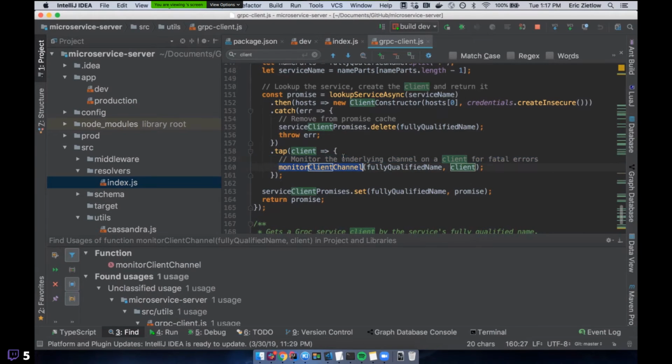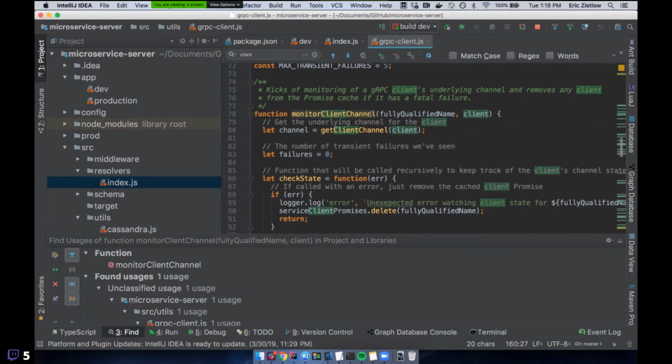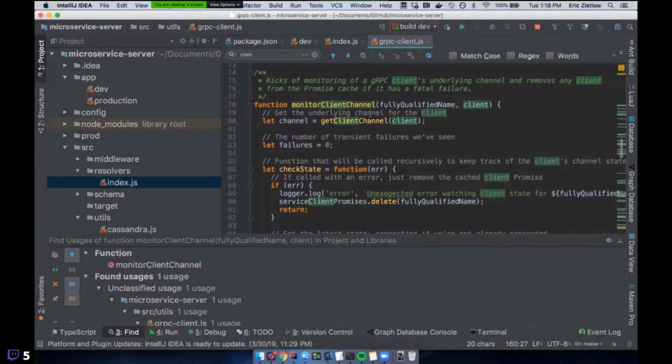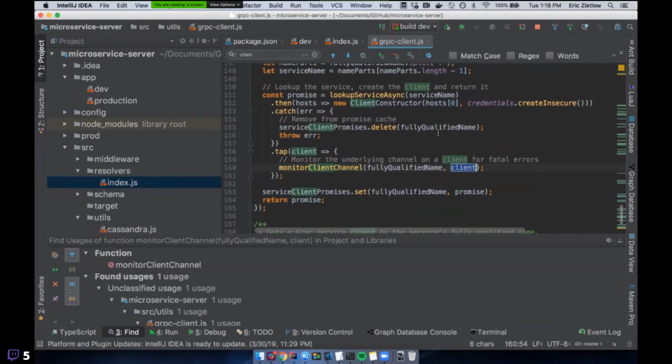I mean, that was up here, right? That was this guy right here. So yeah. Get underlying client channel from the client. So channel, get client channel, client. Where are we pulling client from? That's getting passed here. Where do we get client from? Give me 2 seconds. Sorry, I'm trying to keep my brain around this.